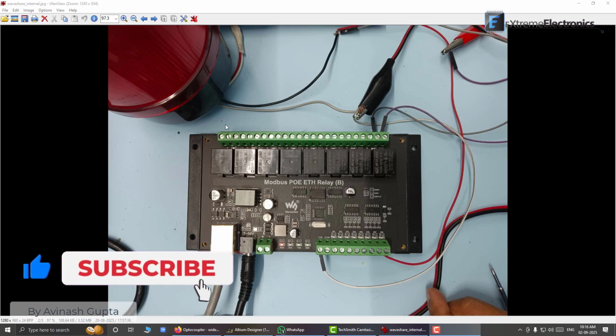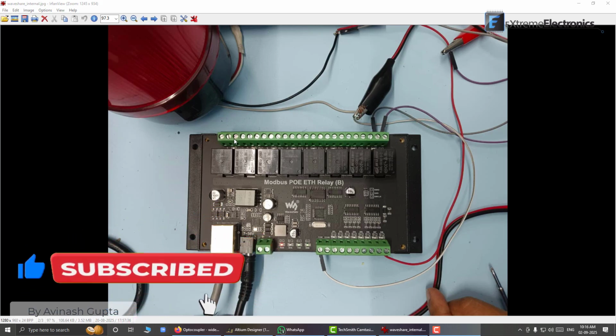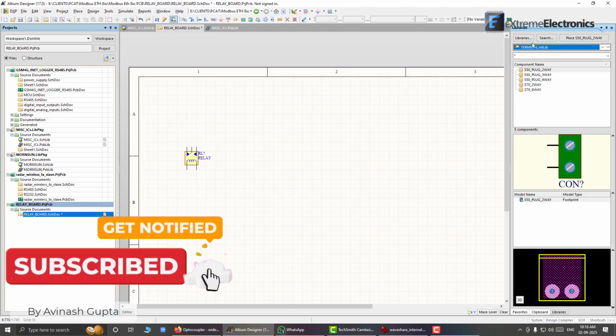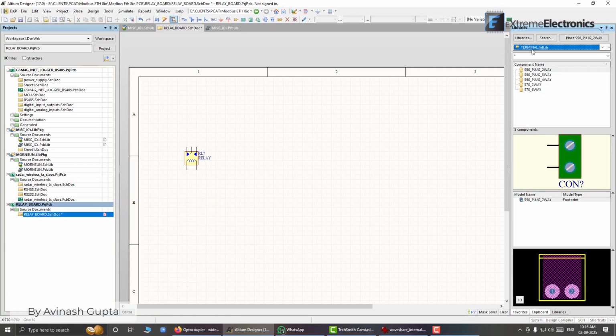Now we need to place this component, that is the screw terminals. For that I will go to the library, that is terminal. I have created this library myself. This is not a standard library, and this is an integrated library again. Inside this integrated library we will find many types of these connectors.